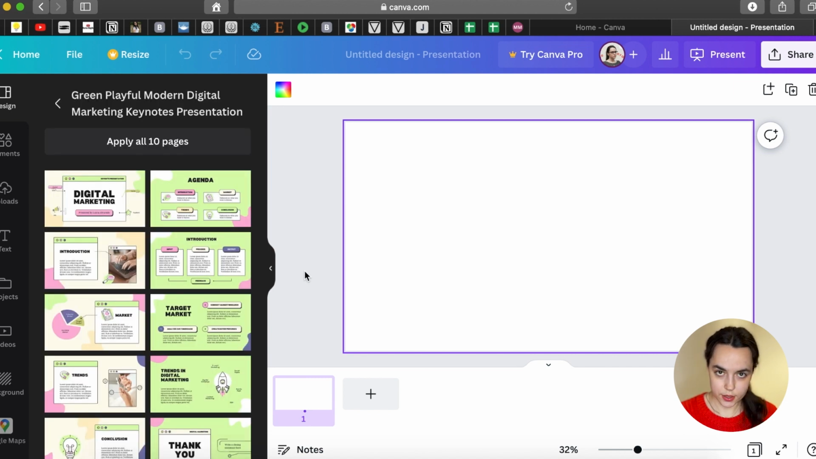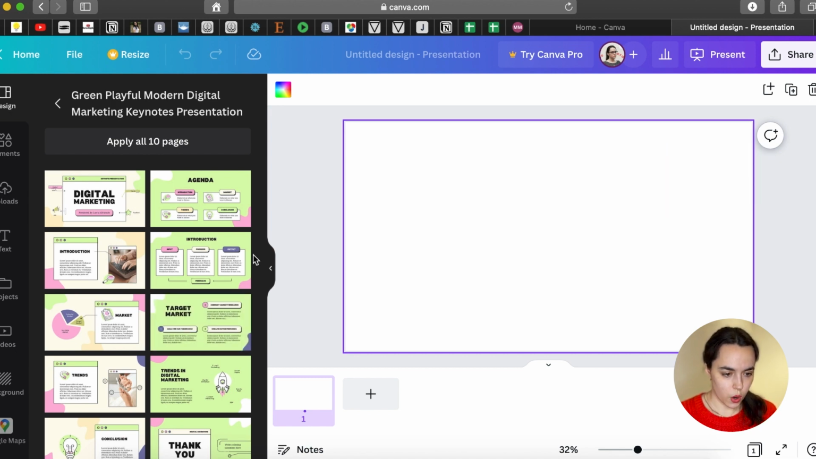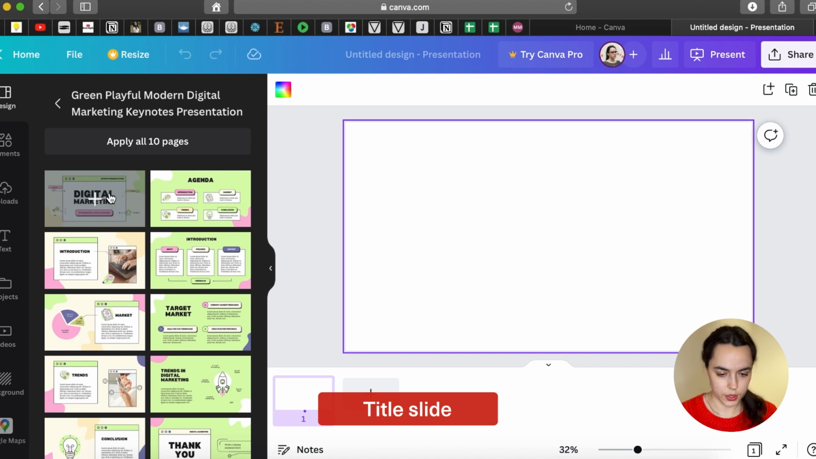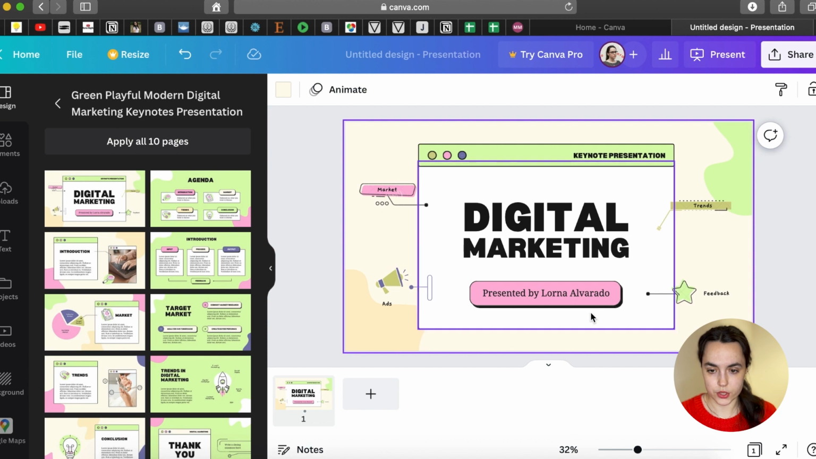We need to click on the template and we can see all the mock-ups of different slides, like in PowerPoint or Keynote, Apple Keynote editor. You can use one of the mock-ups of slides. For example, let's choose this one. This is the title slide. We need to click on it, and as you can see, now we have our first slide with this mockup.